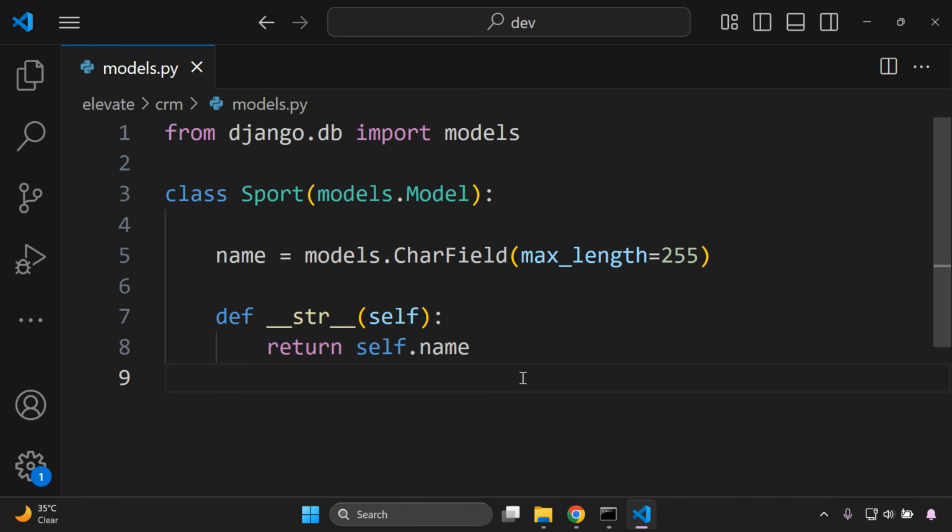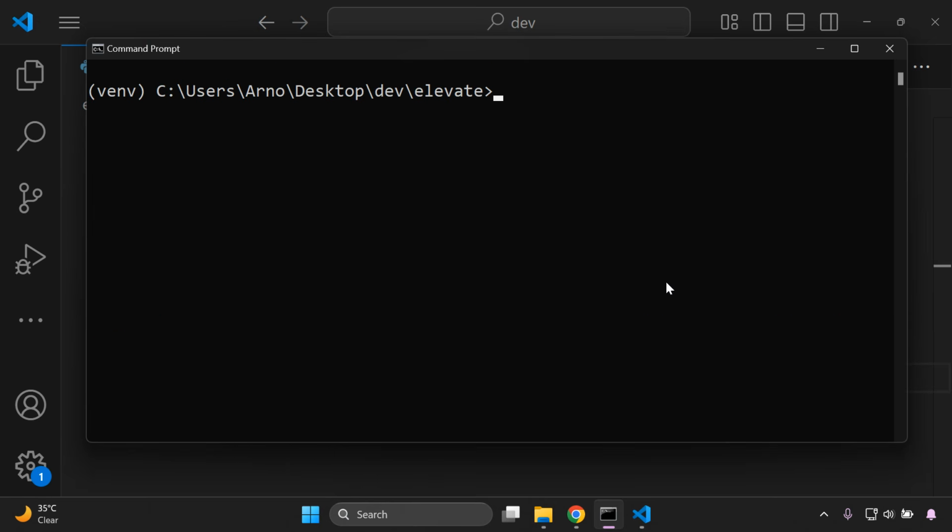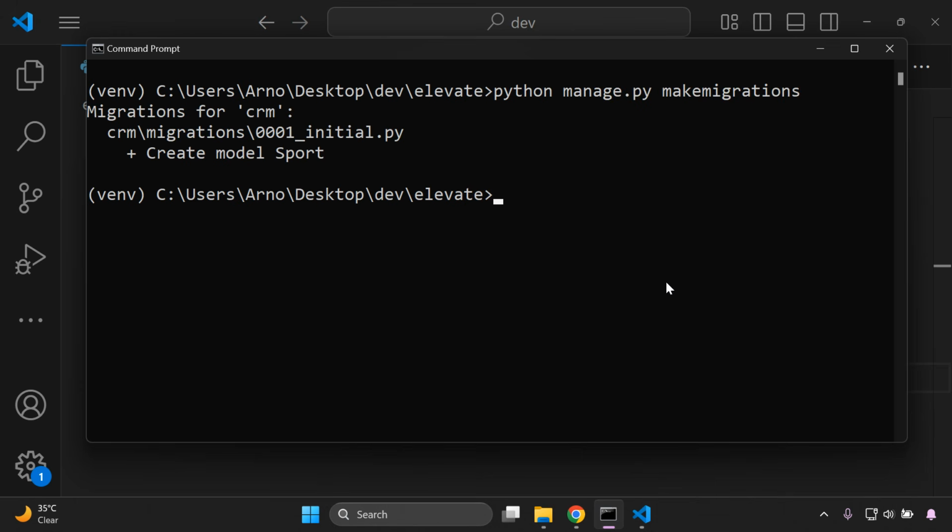You can also make this about other things, maybe TV, movies, any sort of aspect of life that's categorized in a particular fashion. Okay, so now I'm going to stop my server. And I want to make my migrations for my sport model. So I'm going to say python manage.py makemigrations. So it's created now the model Sport.